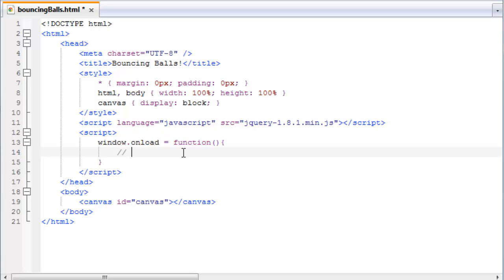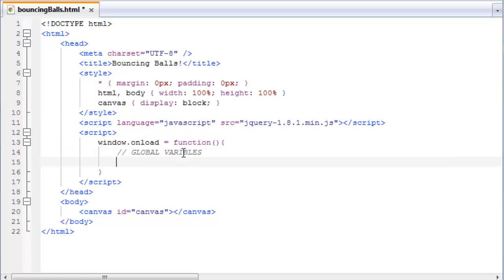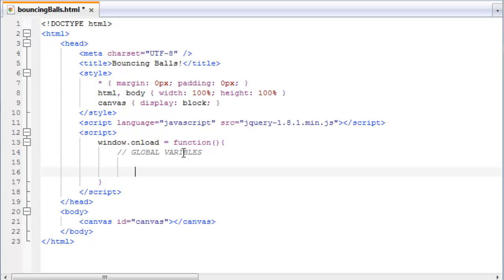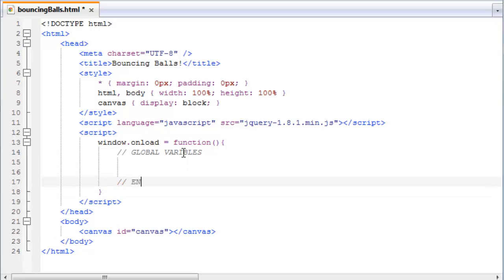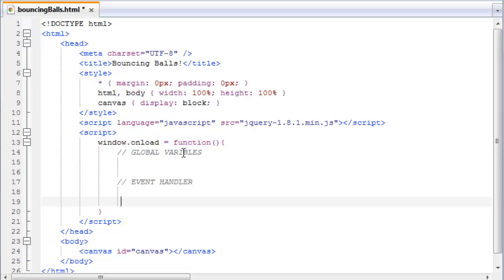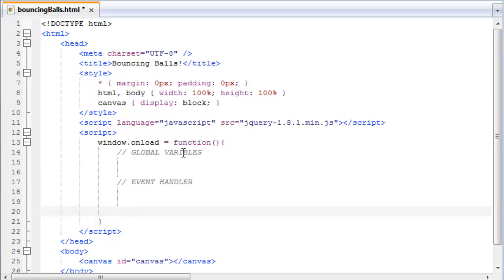JavaScript programming. Yeah, so our program is basically gonna consist of a few sections, so let's mark those out right now. So first we're gonna have our global variables, and then we're gonna have our event handler, which is gonna look for the mouse if it's been moved or pressed or released, and if the browser window is being resized, etc.